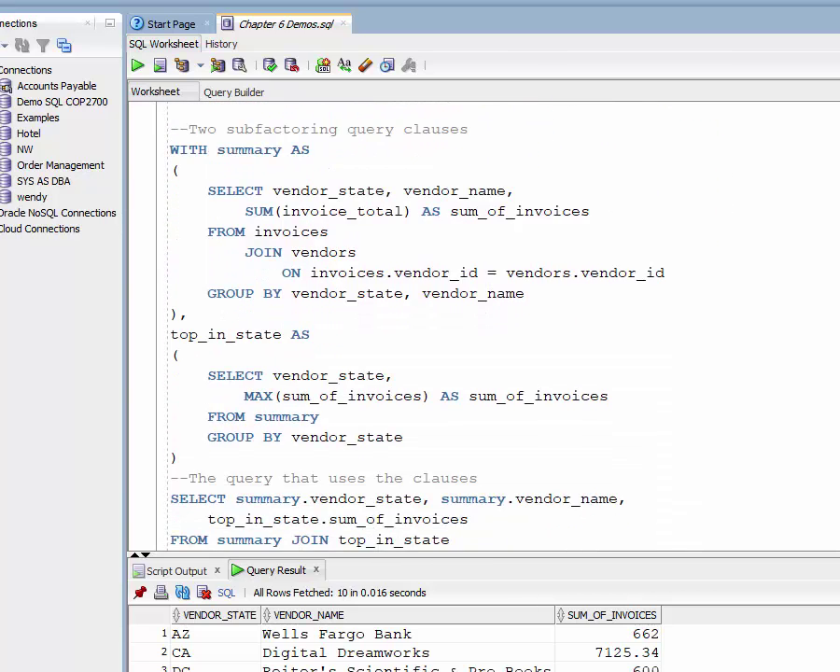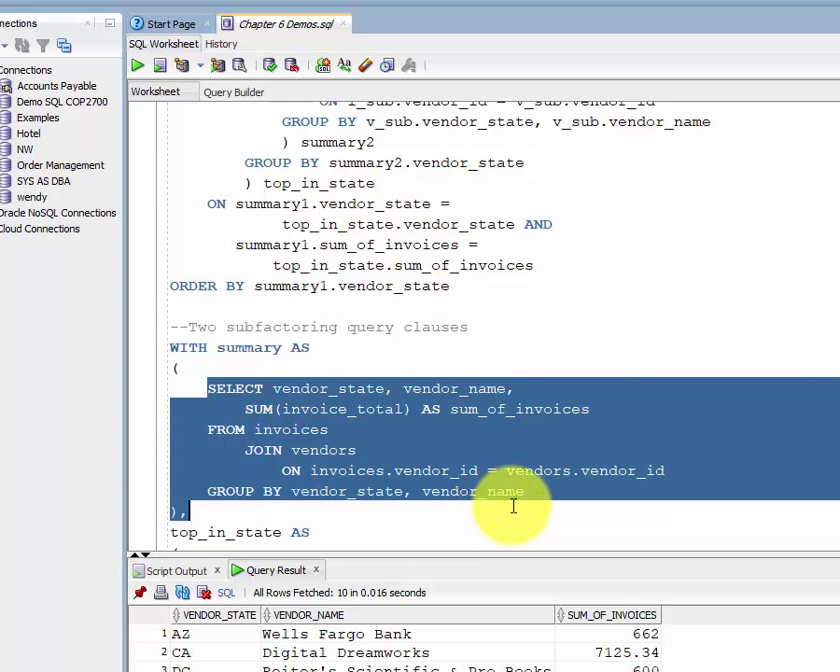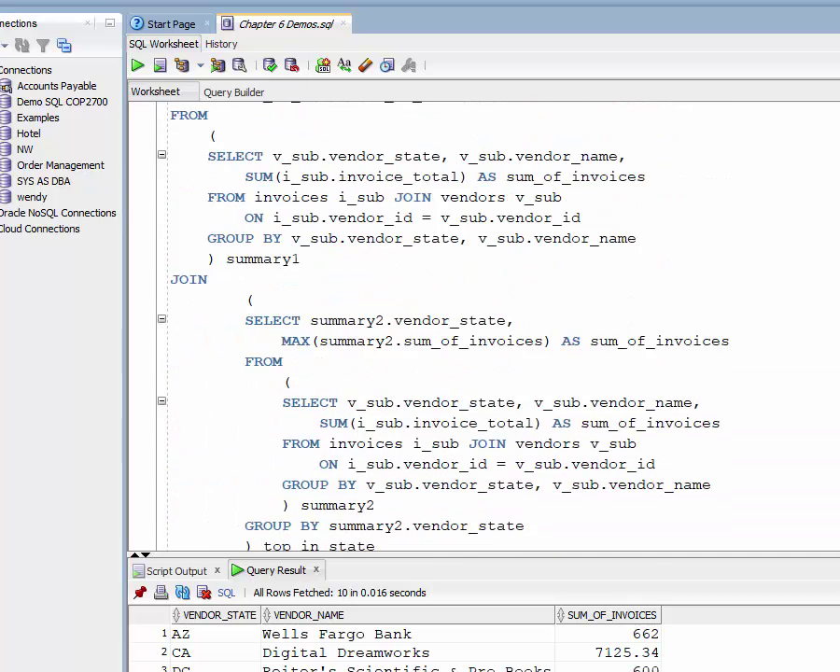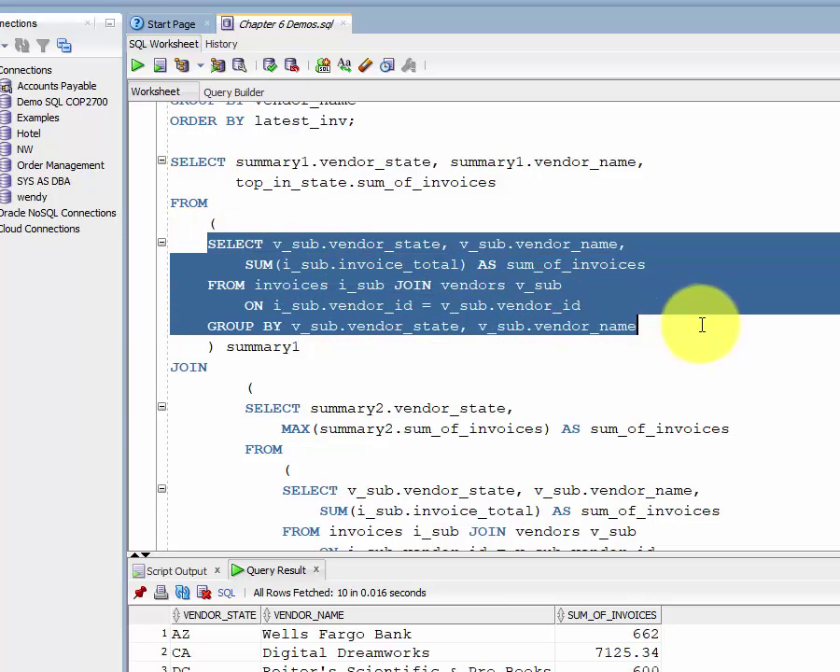So my first query is going to select my vendor name and my vendor state. It's going to sum the invoice total, and it's going to join my vendors where my vendor ID in my invoice table equals my vendor table. So vendors that I have an invoice with. So this query is the same thing as our first subquery in the one above. So we have the select vendor state, vendor name. We're going to get the invoice total. We're going to join them on the vendor ID, and we're going to group them by the vendor state and the vendor name.